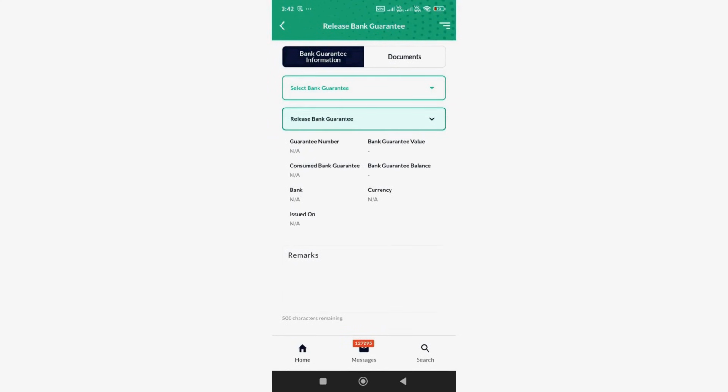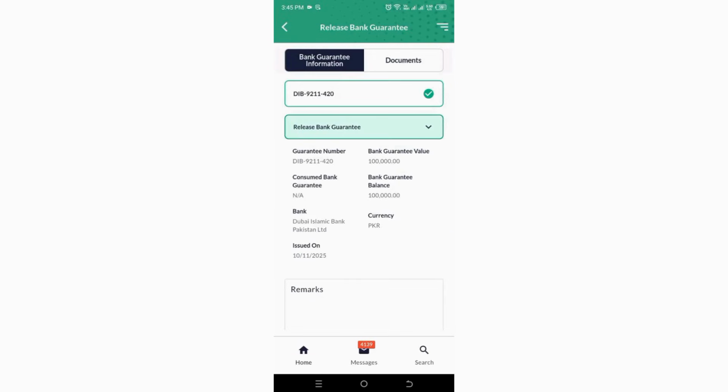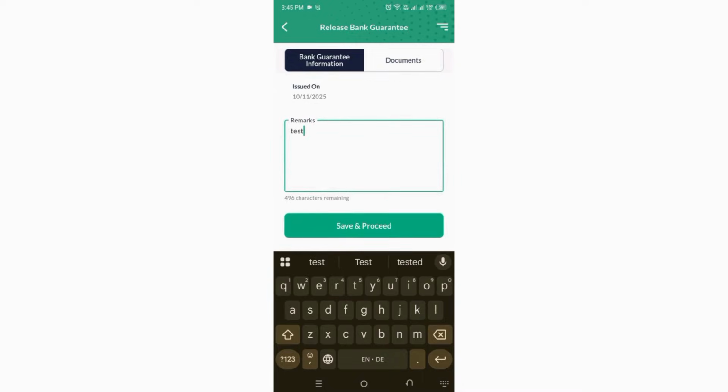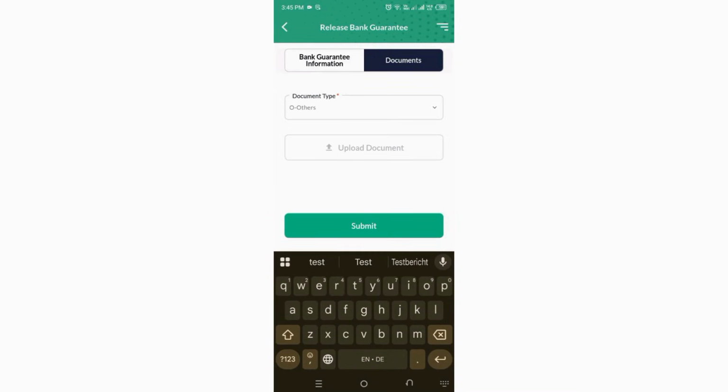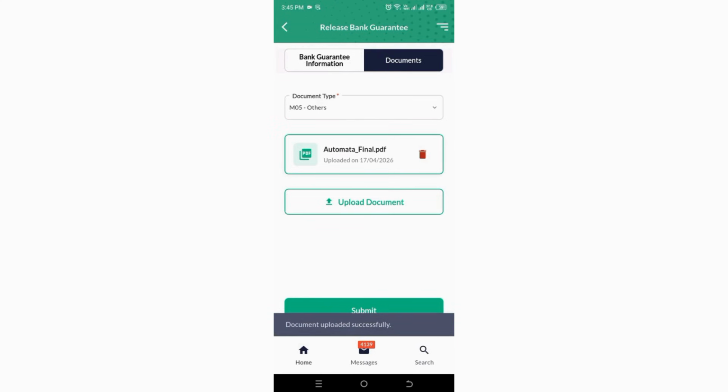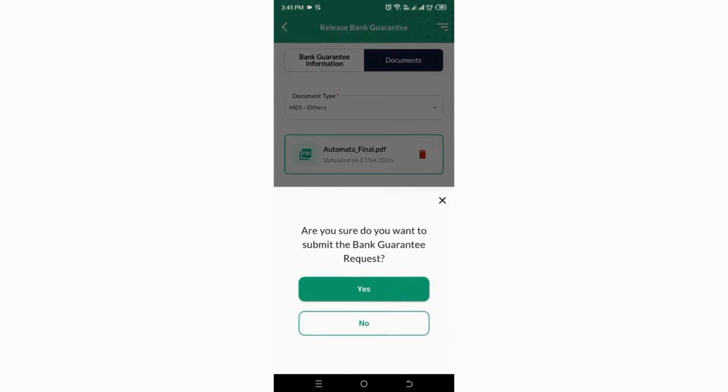This opens two sections. In the Information section, search for or select your guarantee. Enter your remarks, then tap Save and Proceed. You'll be moved to the Documents menu. Simply upload the required files and submit your request.